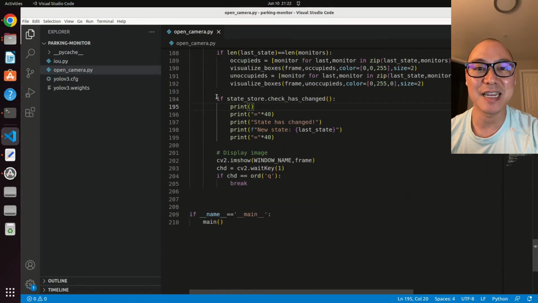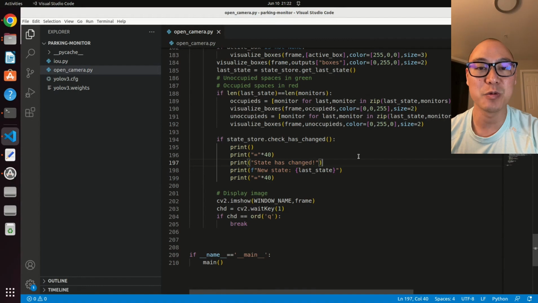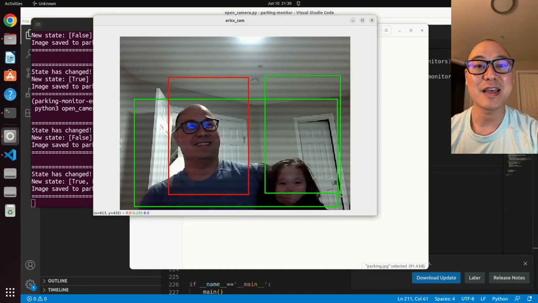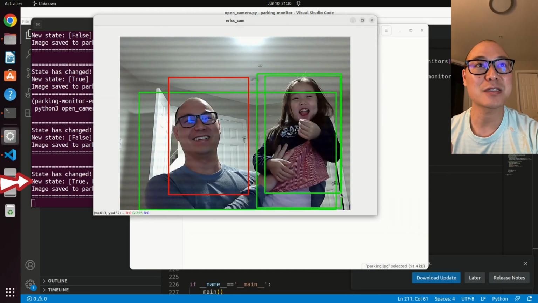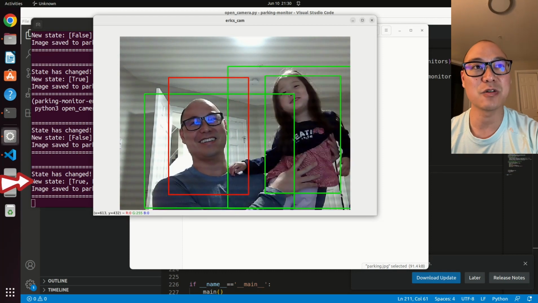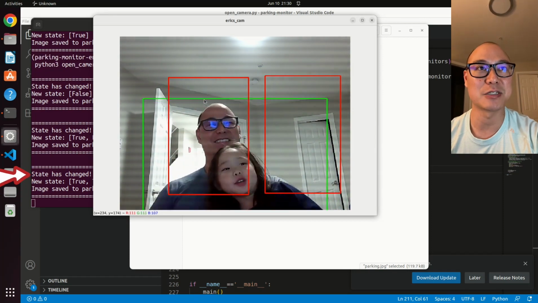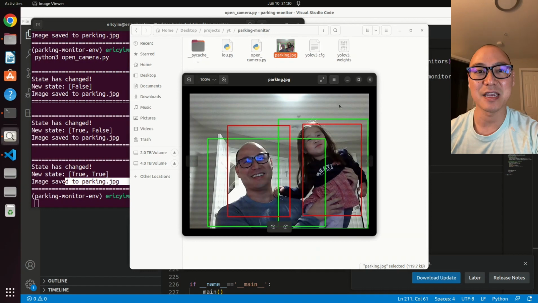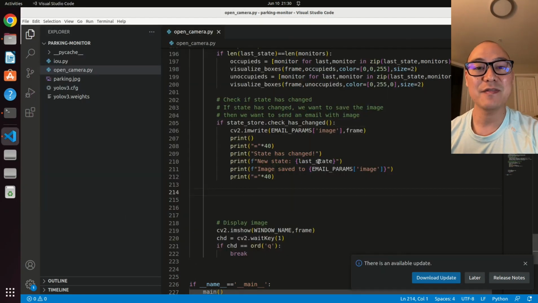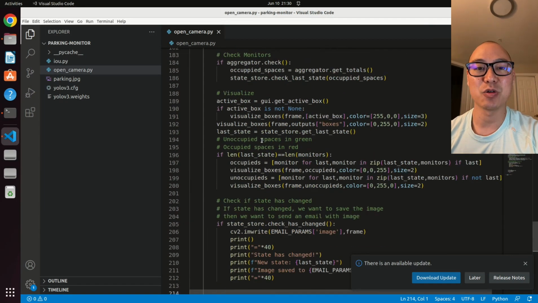Whenever there's a change in state, we'll save an image, which we will send by email later. You can see that here in the terminal, whenever a box goes from green to red, or red to green, then it's gonna print out something in the terminal. And here's the image that it saved. Then lastly, once we save that image, let's send an email to ourselves.